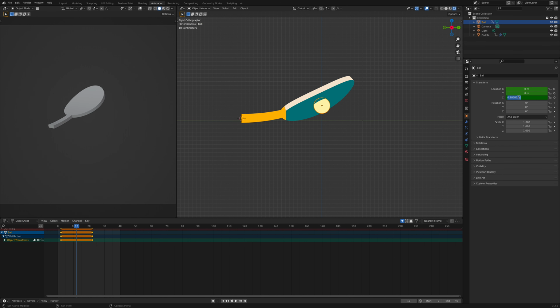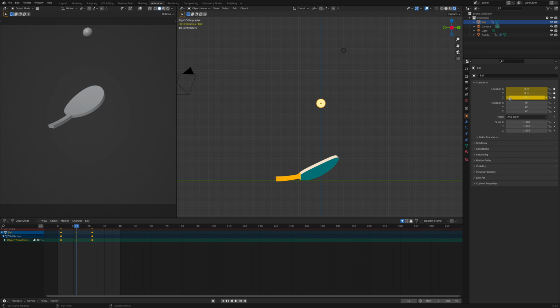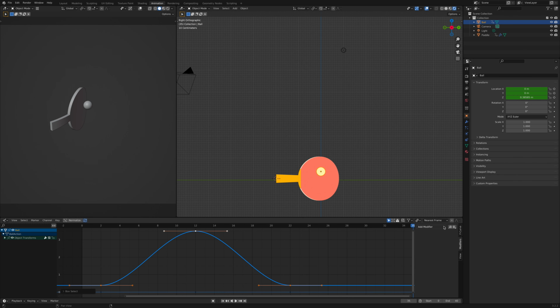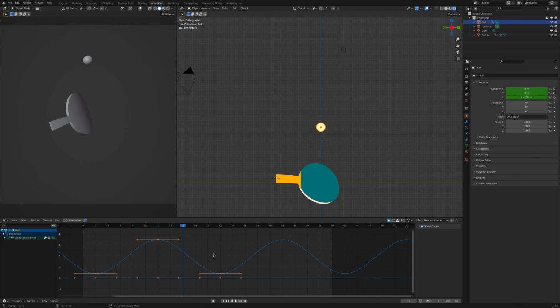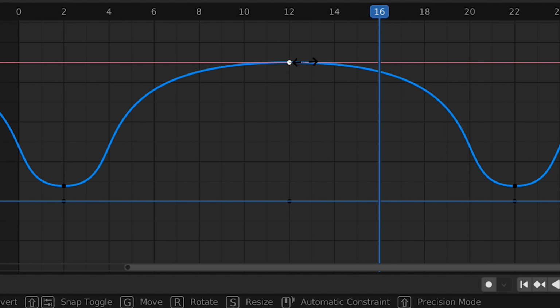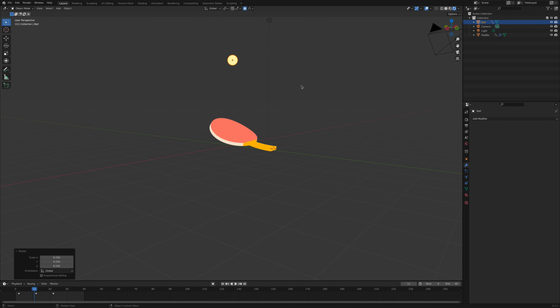At frame 12, set the Z of the ball to 3.5 and set another keyframe. In the graph editor, select the curve and go to the modifiers at the bottom right menu. By selecting cycles, you can see that the animation in the graph editor now loops. But the ball doesn't stay in the air for long enough. It feels too heavy. To fix this, select the middle point of your apex and scale it up to round your bumps. Go to Layout and click on Rendered View.